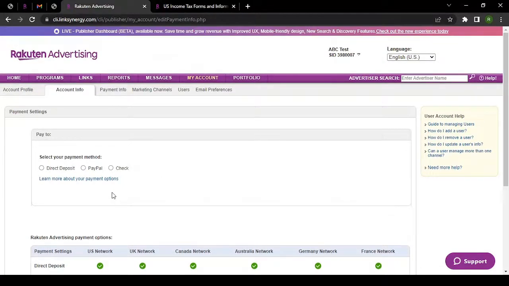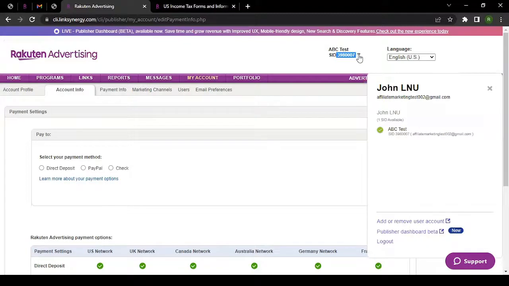So far, we have learned how to create a publisher account on Rakuten Advertising, and then how to add payment information for it. The next question is, how do you even log in to this dashboard? So you should be aware of it too. So let us log out. To log out, you can just go beside your site ID number. Now that's a unique ID number which is associated to your account only. You can click on this arrow here and click on log out.